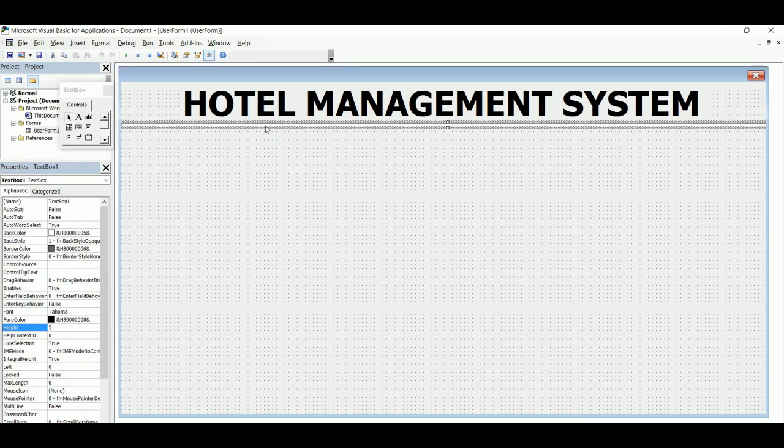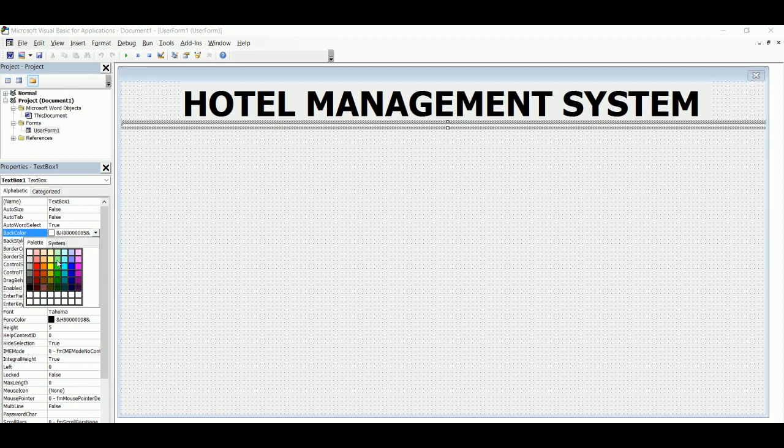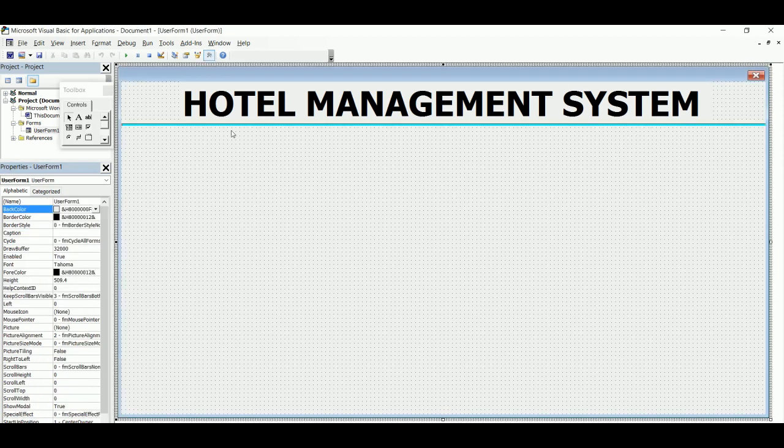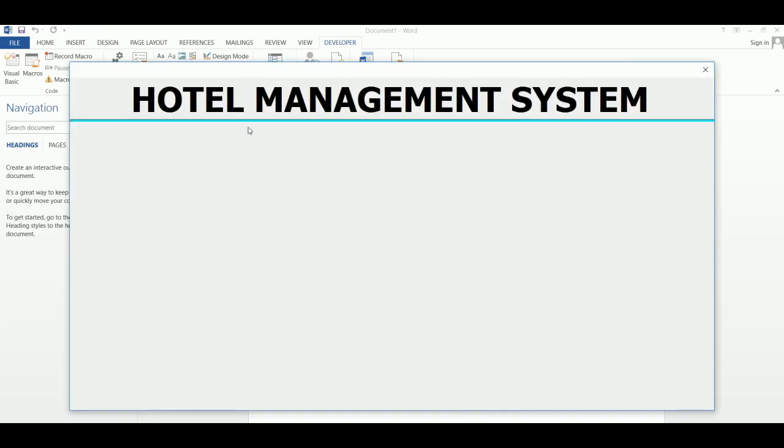So click on it and then just change this fore color to the color we are going to be using, which is like that. So when you click here, at the moment you do get something like that. So far the system is interesting, my friend.